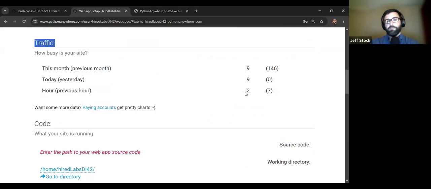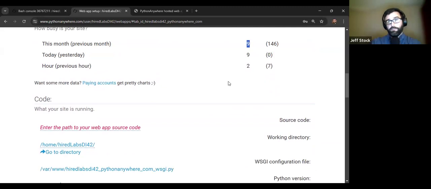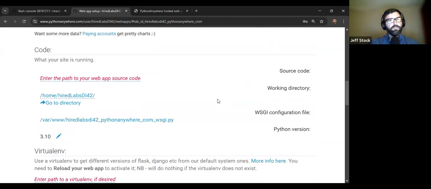Then under traffic, it's got some info on how many people have been to your site. Already got 9. I'm not popular. Not really super important, but good to know.